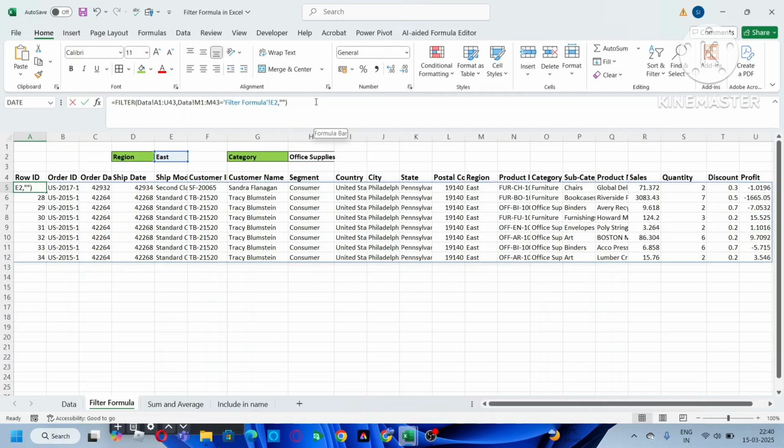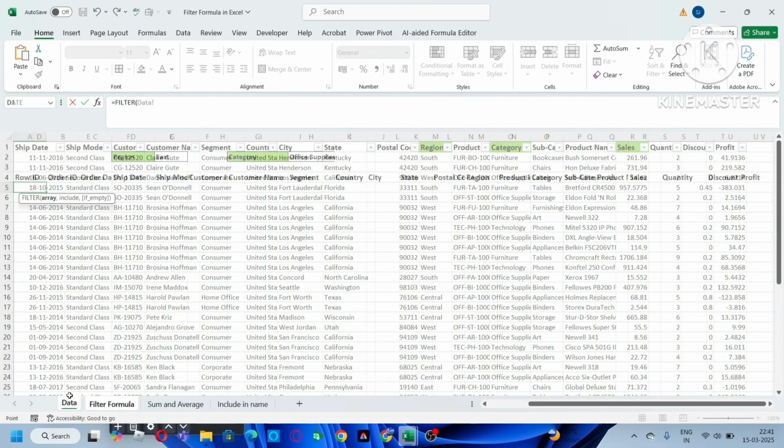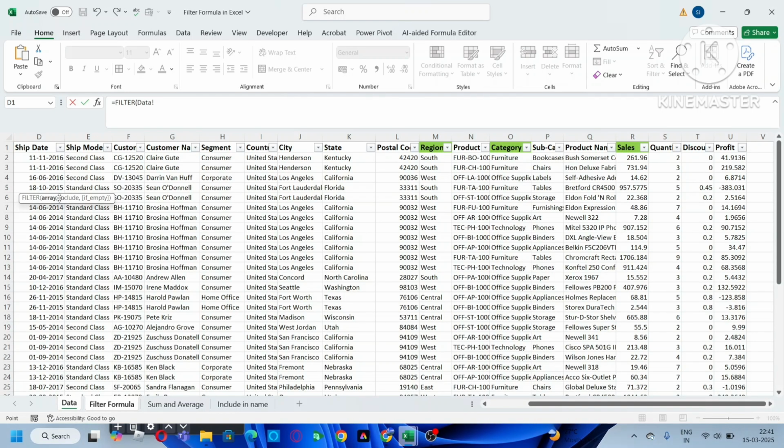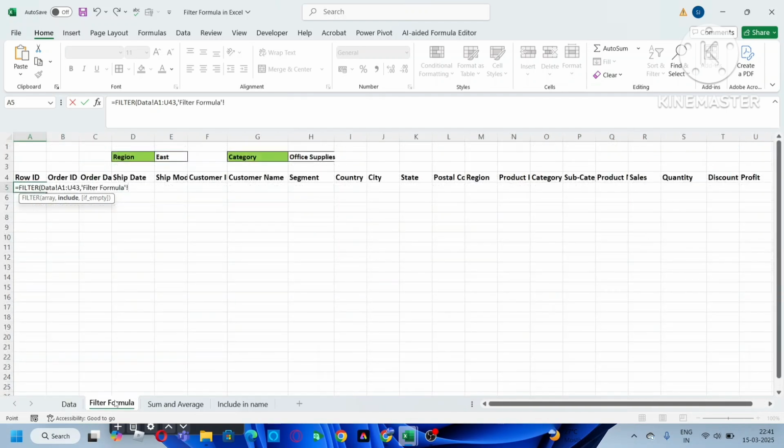Simple, very simple. Again, I just need to add one particular additional filter in the filter formula. So is equal to filter. Now what is it asking? Array. I will select the whole data, comma, then the first condition.